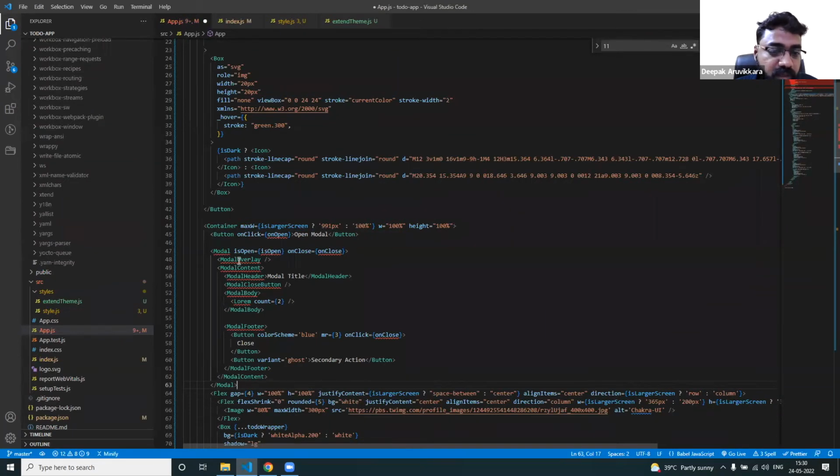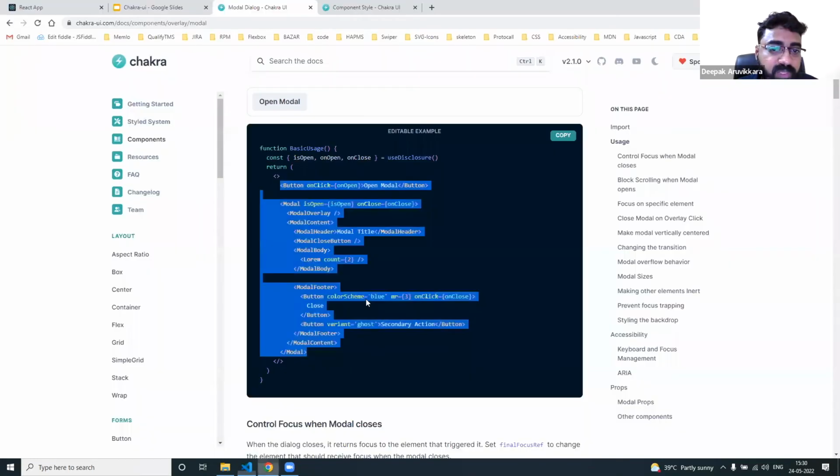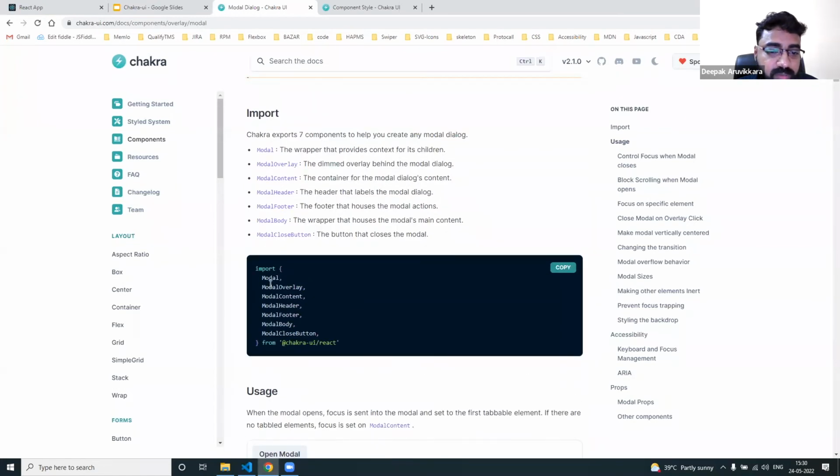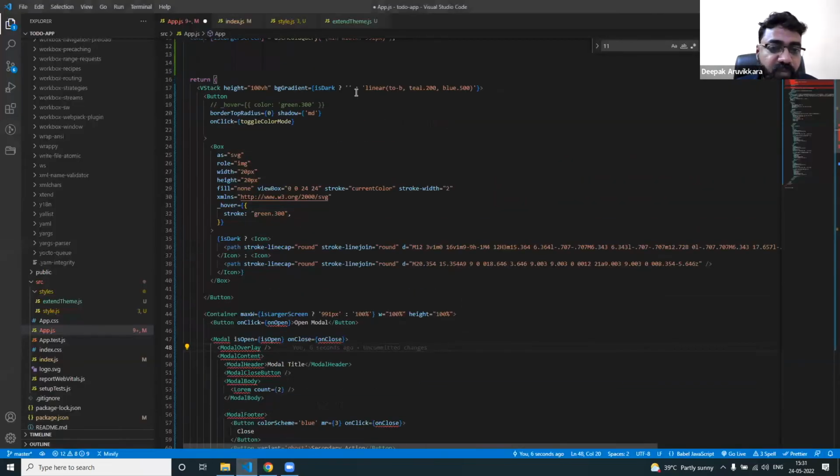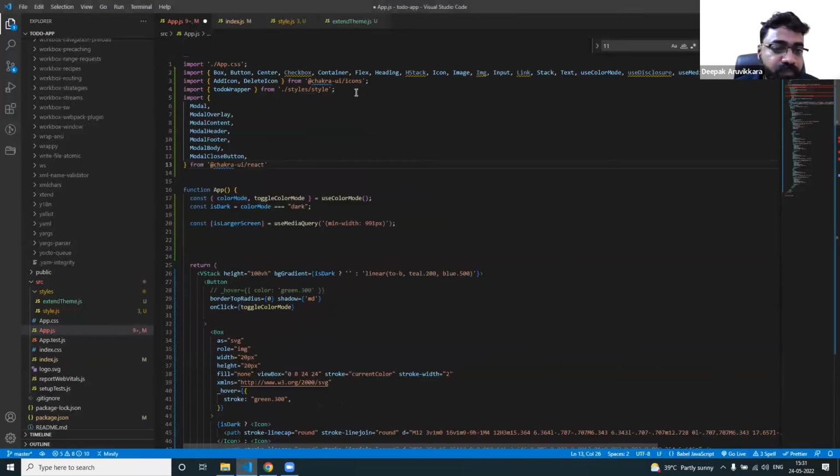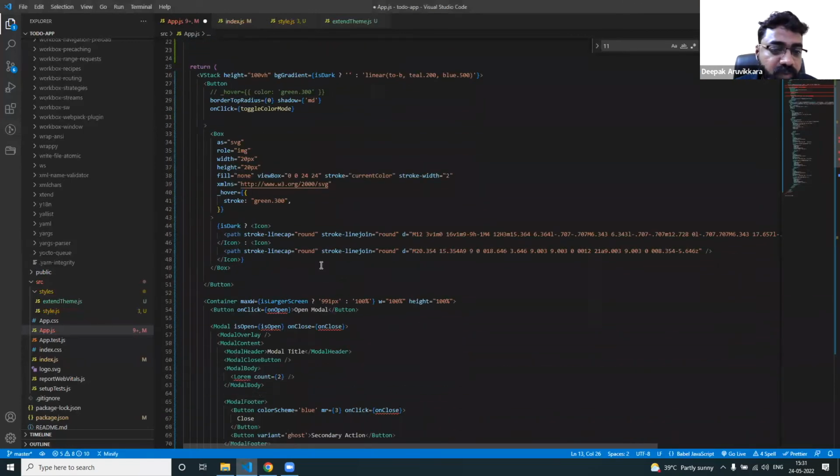These are the components that need to be imported, so we should import them before using them. I'm importing them here. Now the error will be gone.